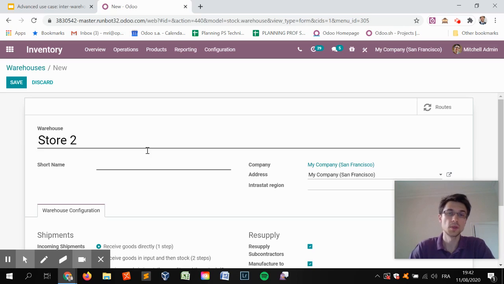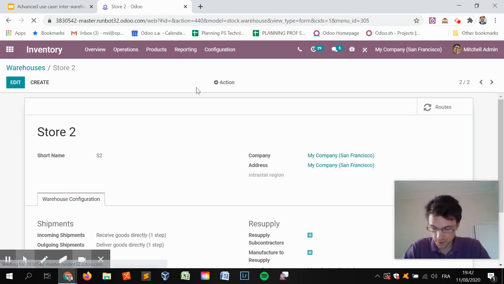Store 2. And that's it for the warehouses.